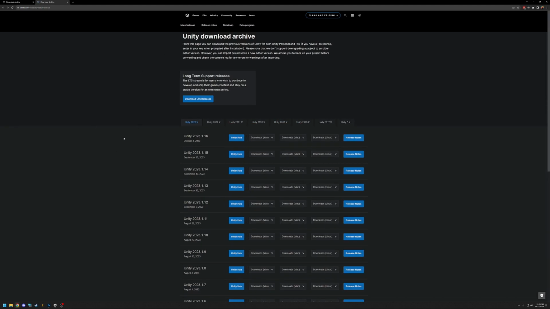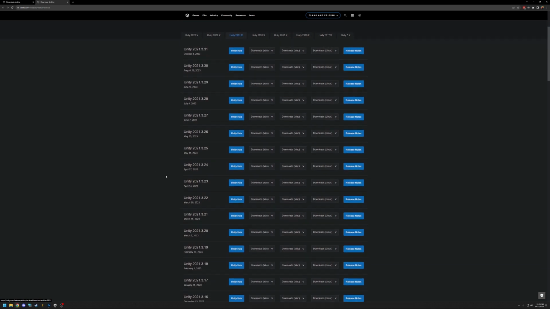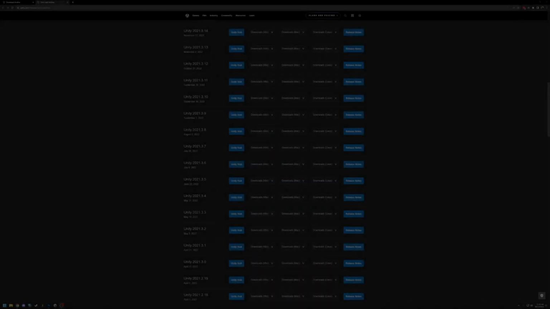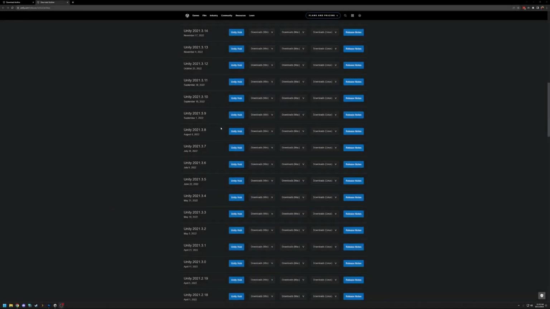Once this comes up, you'll want to click on Unity 2021.x and scroll down until you see Unity 2021.3.8. This is the exact version that we need in order to create projects that will be compatible with Banter. So go ahead and click on Unity Hub next to the version that we're downloading, and this will install this version into your computer, and you'll be able to access it using Unity Hub.